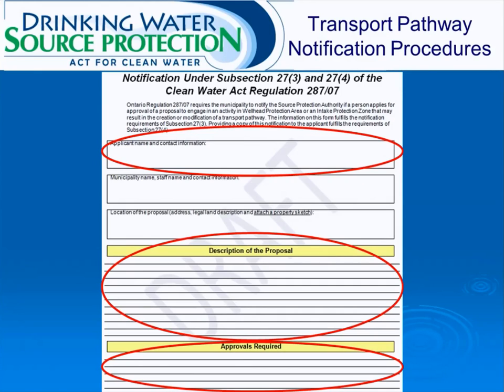If the Cataraqui Source Protection Authority finds that the proposed activity may cause changes in the vulnerability of an intake protection zone or wellhead protection area, then it may make recommendations to the municipality in response to the application and/or propose an amendment to the Source Protection Plan that relates to the implementation of the proposal. It is important to note that this Transport Pathway Notification procedure does not apply to municipal activities.